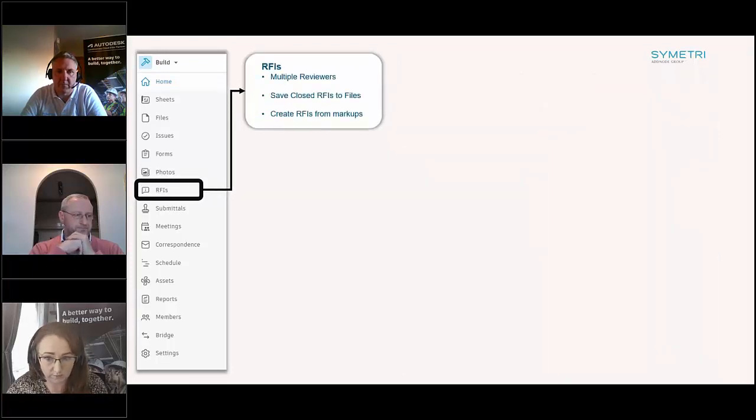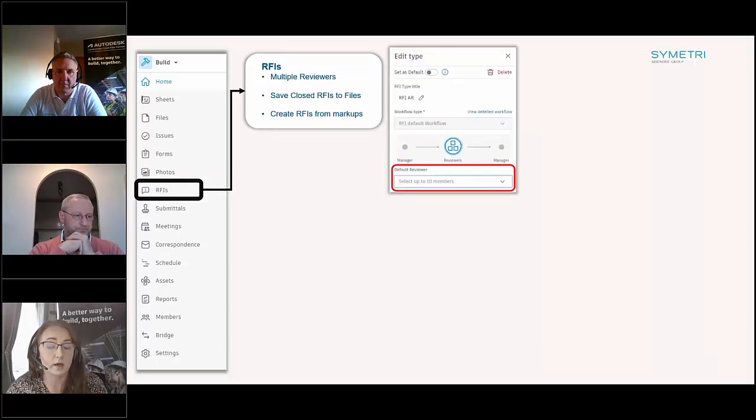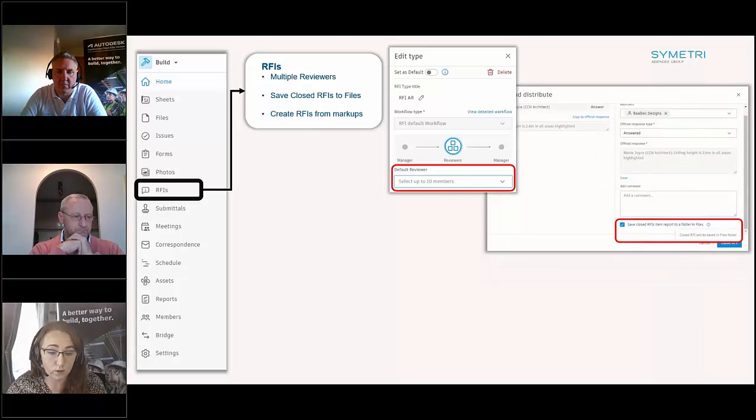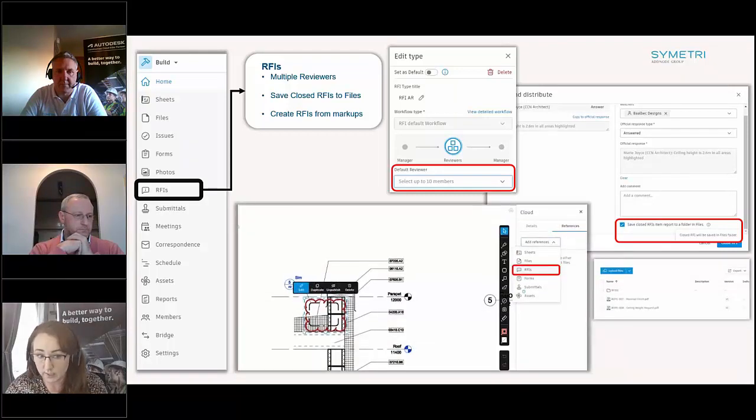Now moving on to RFIs. With the RFIs, you can now add multiple reviewers to a workflow. And then you can save those closed RFIs to your files area. Now in the files, you can also select a markup and escalate it to an RFI by creating a new one or by linking it to an existing one. And with saving the closed RFIs to your files area, these RFIs can now be bridged to another project and they can be exported as part of your O&M file at handover.